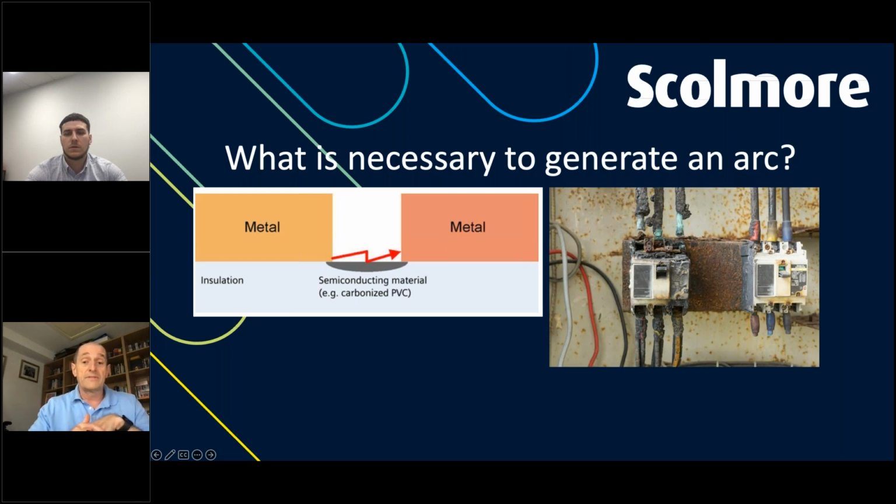I mean, what we see on the right hand side is an arc fault. Now, we use some license in the sense that this is not a single phase arrangement, but arcing is arcing, and it generates vast amounts of heat.